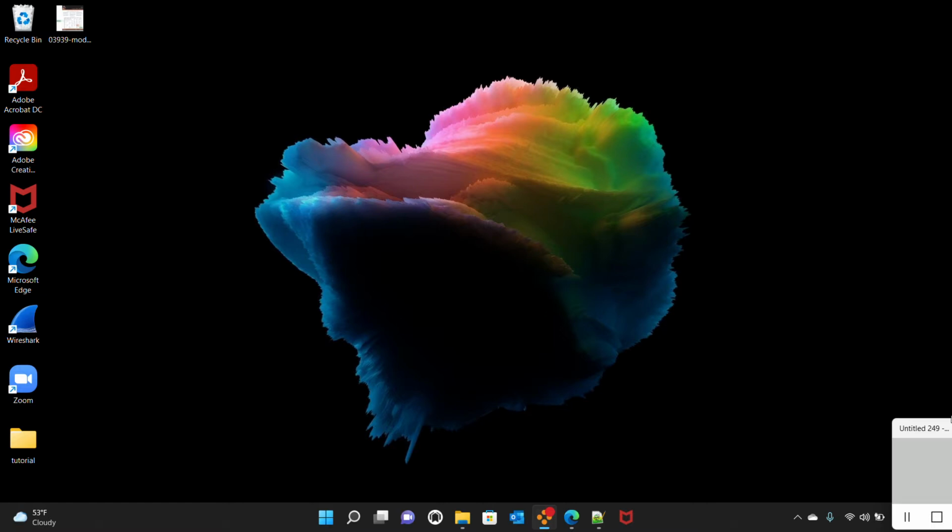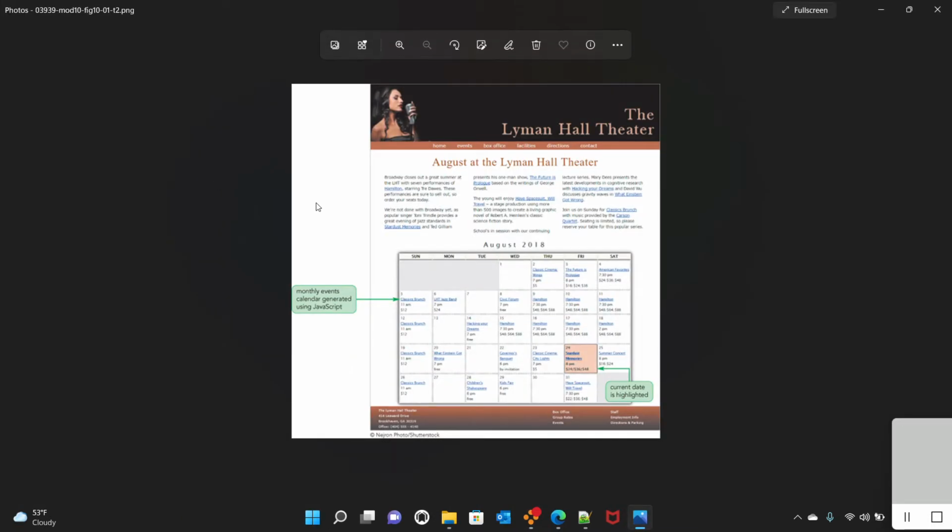So here's the overview of the project. We want to put events in this web table. So as I mentioned earlier, we are going to use JavaScript rather than HTML to develop this web table.